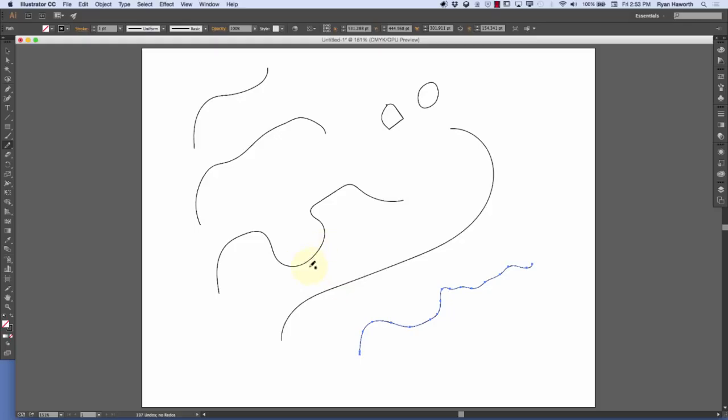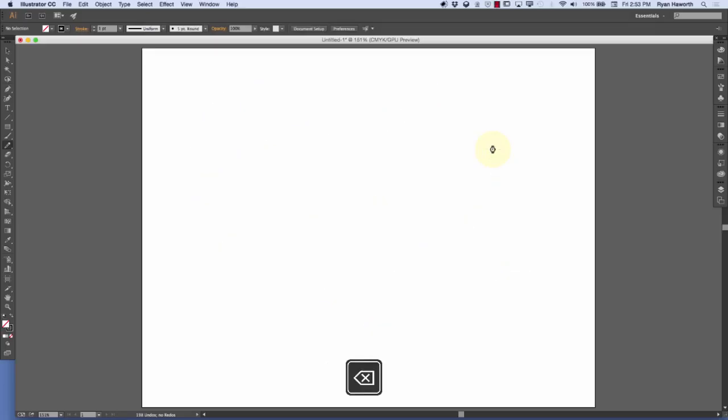All right. So the next tool we will talk about is the paintbrush tool. And before I do that, I'm going to clear my screen. Command A on a Mac, Control A on a PC, let go, and then hit delete so I can delete everything on my screen. And I'm sure there's got to be an easier way. But that's what I'm doing because it's what I'm used to. So the paintbrush tool is B for brush. And here I have the paintbrush tool.